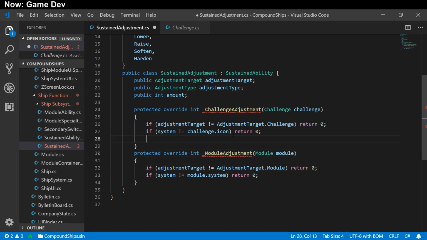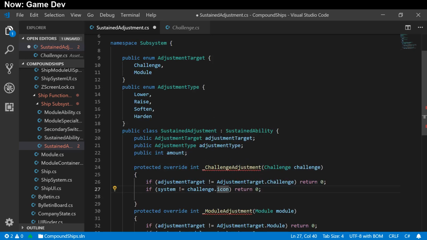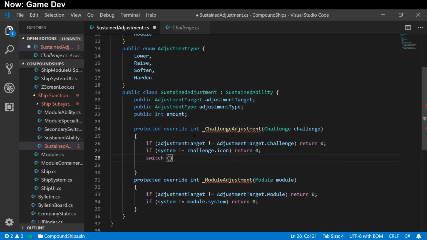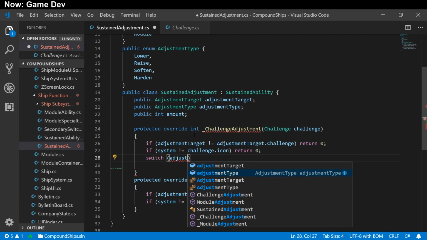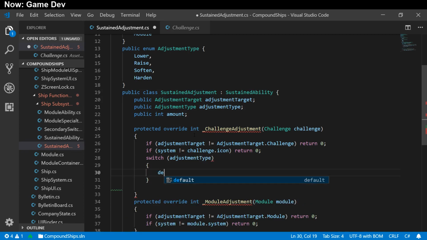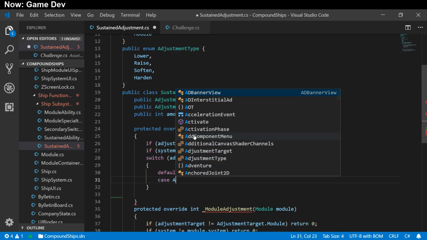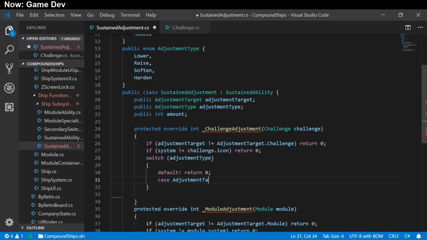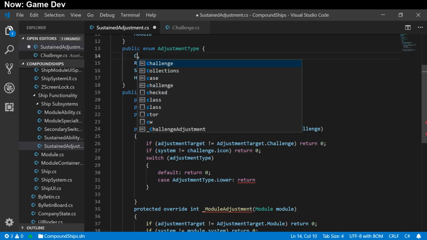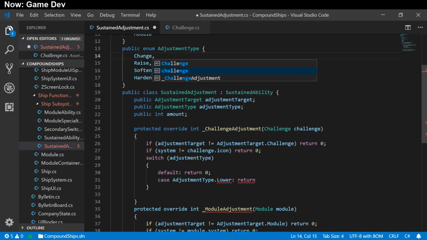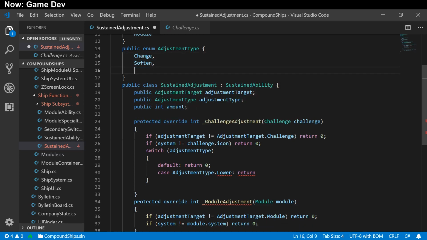And then, of course, if it does match, then we need to figure out what we're returning. So we're going to switch adjustment type. Default, return 0. Case adjustment type dot lower. Return. Oh, wait. We don't need lower, raise, soften, harden. We just need change and soften.